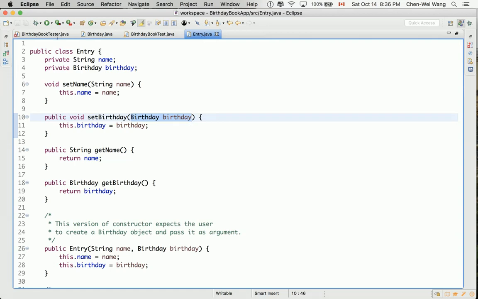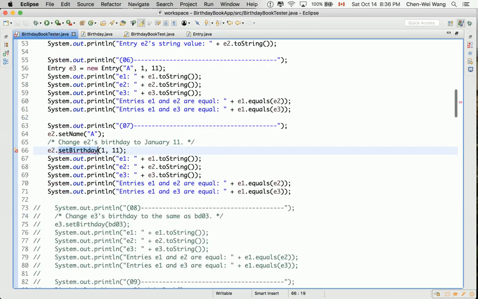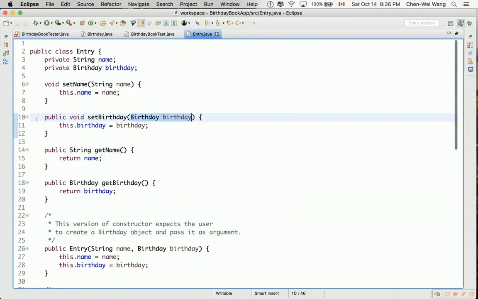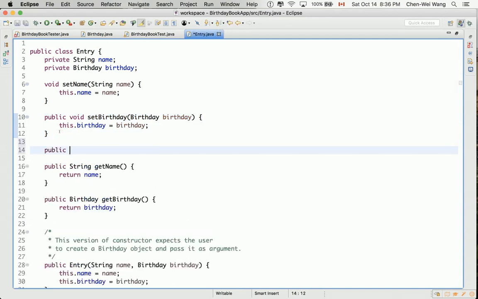However, if you go back to the tester over here, the parameter there is not just a single birthday object. It's actually two integers, the month and the day. Okay, but we can still do it. I'll show you how you can do it. So let's say we still have this that's generated by Eclipse for us, but we're just going to define another one. Public void setBirthday, integer month, integer day.